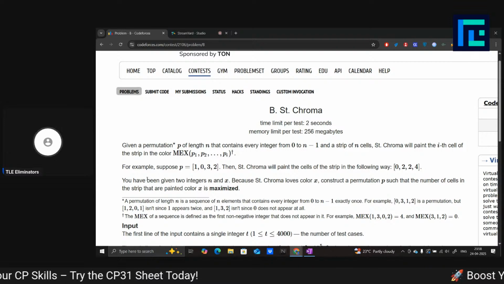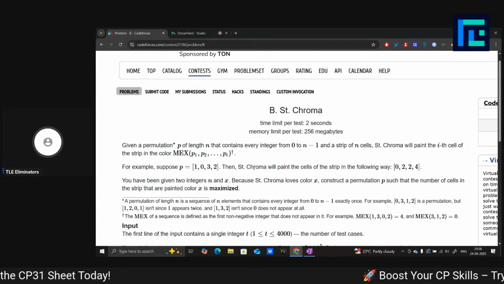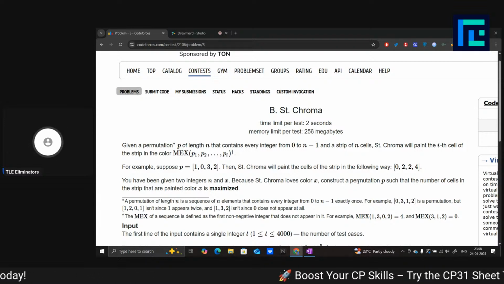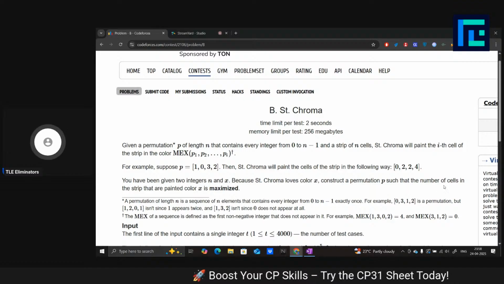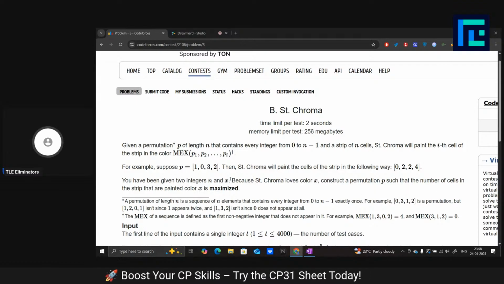You have been given two integers n and x. Because Saint Chromas love the color x, construct a permutation p such that the number of cells in the strip that are painted color x is maximized.